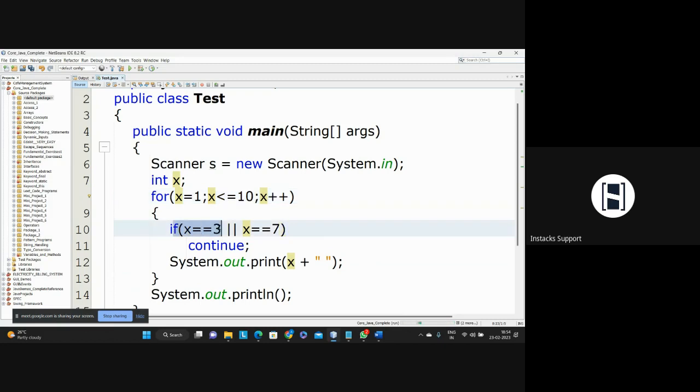So now this condition is satisfied. Remember, if any one condition is satisfied, that is enough. So now since this condition is satisfied, it is going to come inside the if condition. Inside the if condition, I'm saying continue. So continue will not allow me to go down. It will directly take it to the next iteration. So 3 will become 4 because of x plus plus. So then the loop will continue like that.